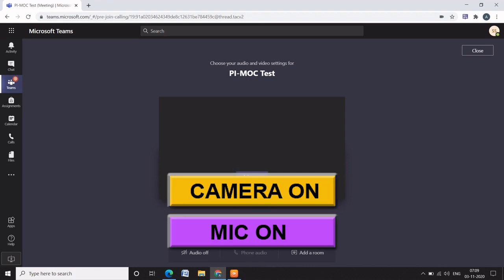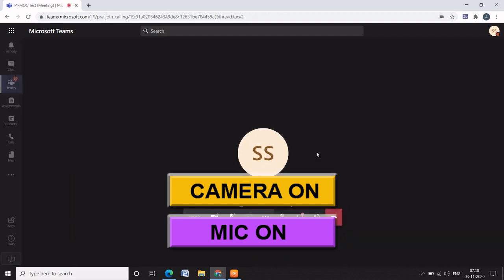Make sure that your camera is on every time. You have to keep your camera on, you have to keep your mic on. That is compulsory for your examination.